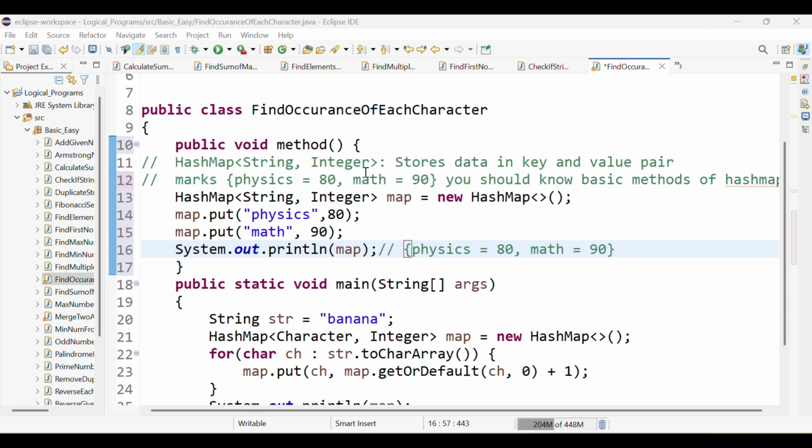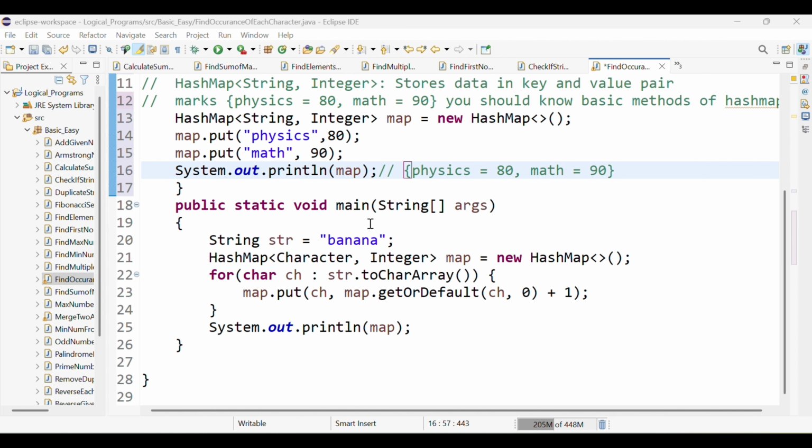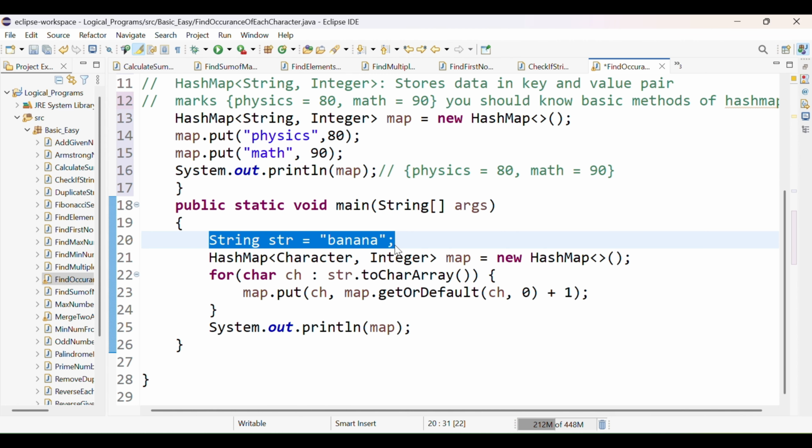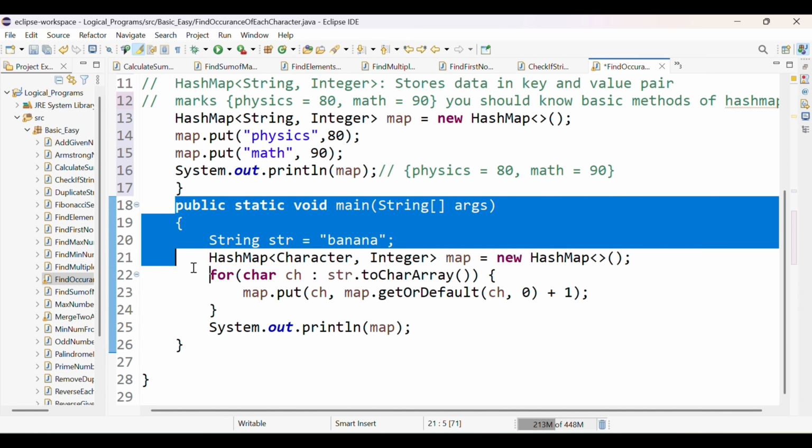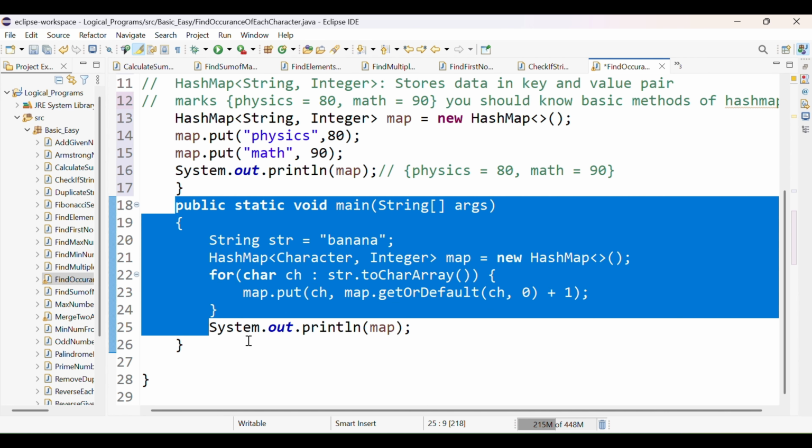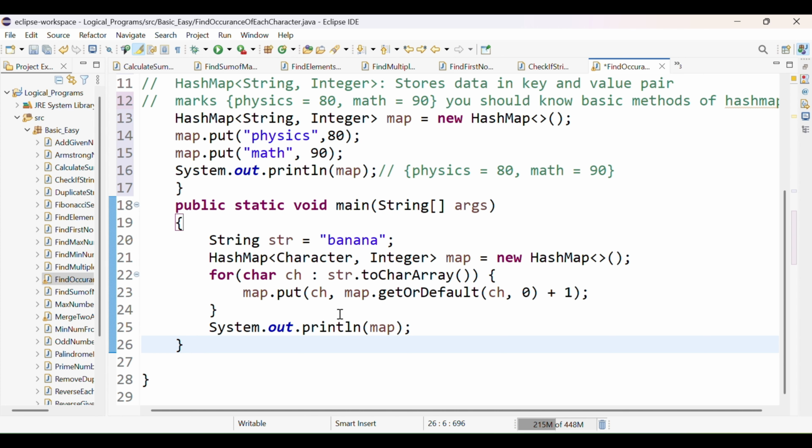Here I will explain how to find the number of occurrences of each character in the given string. So we have to find the occurrences of each character. For example, we have the string str equal to banana. In that we have b equal to 1, a equal to 3, and n equal to 2. So for that we are using the concept of hash map. By using a hash map, we can easily find the number of occurrences of each character.